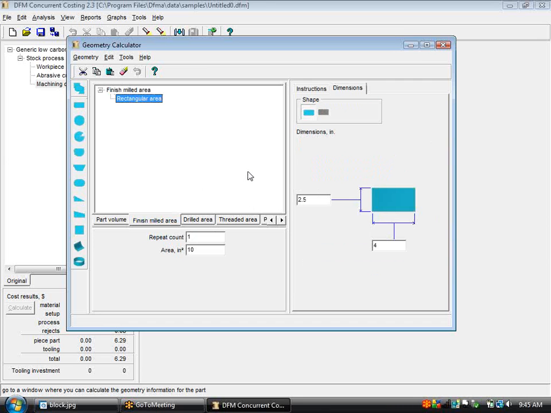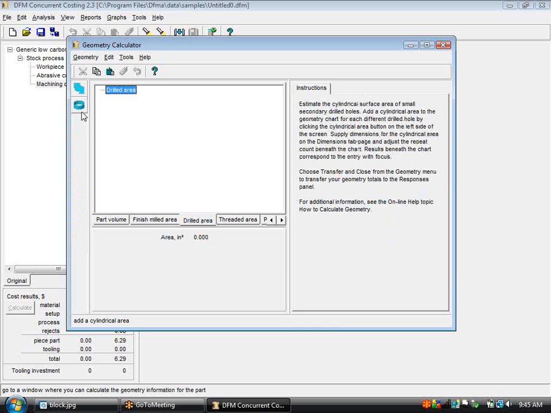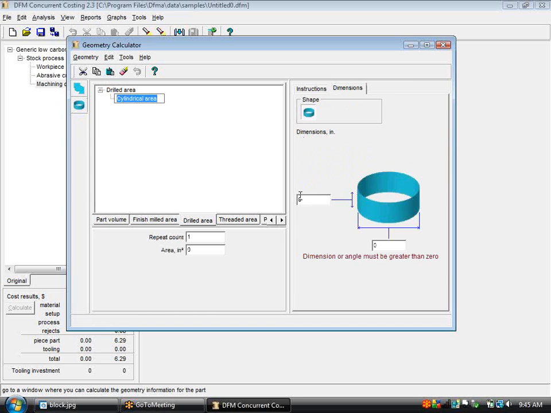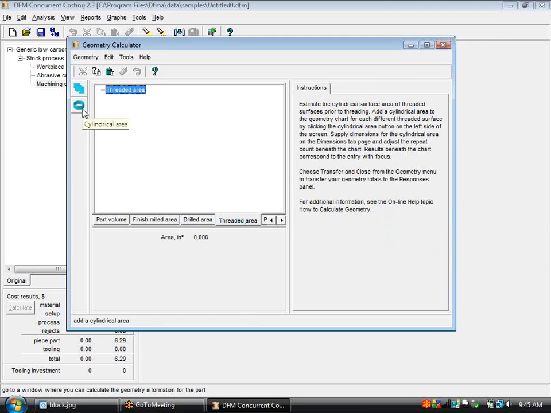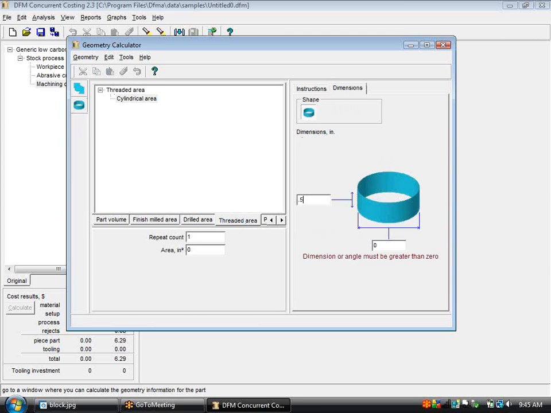The finish milled area is just that section on top of the part, which was 2.5 by 4. So that's the area of that top section of the block that I want to do the finish milling on to achieve that 250 micro-inch surface finish. Now I have to use this ring shape here to define the area of the drilled parts. Well, those holes are .201 in diameter, and they are 3/4 of an inch deep, and there are 2 of those. And then I have to use it again to define the area of the threaded features. The threaded features are 1/2 inch deep, and they have a thread diameter of about 250 thousandths.